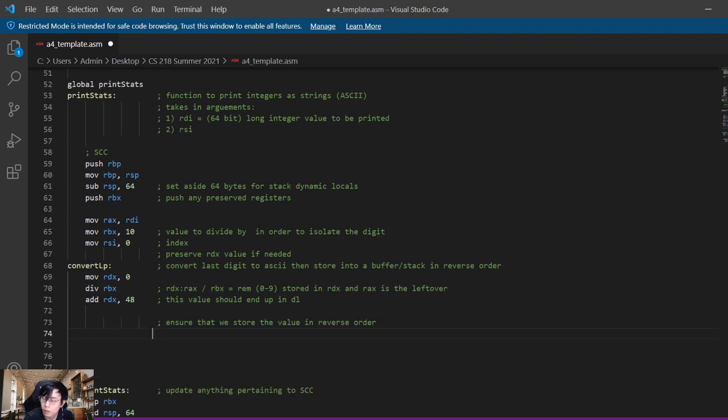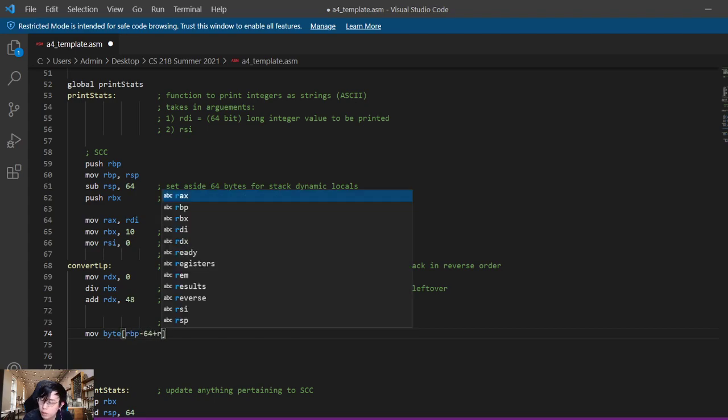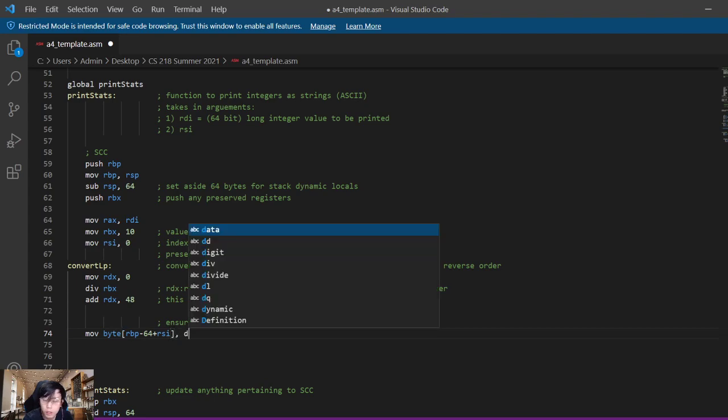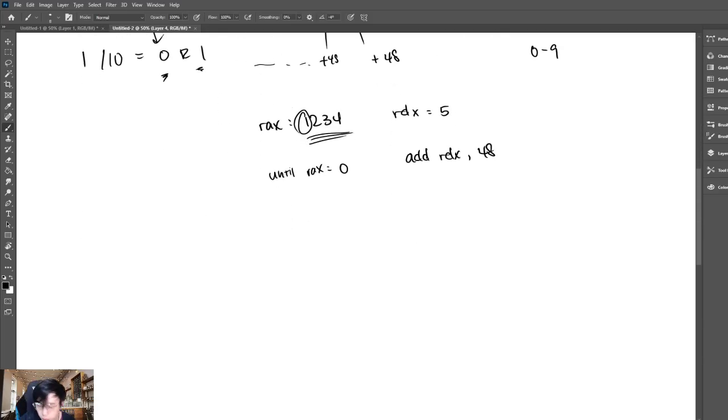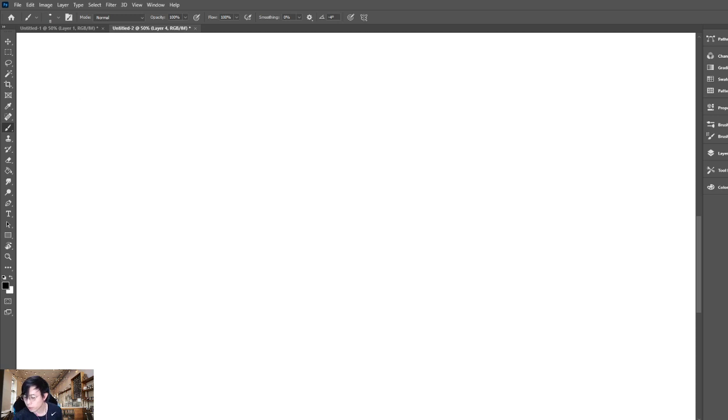Okay. So maybe what we can do now is store it somewhere. So let's go ahead and move. We have 1 byte of information that we want to store in DL. So RBP minus 64 plus RSI, DL. Okay, so let me go ahead and switch back to a diagram maybe. So in the code, what I'm doing is, here's my stack.